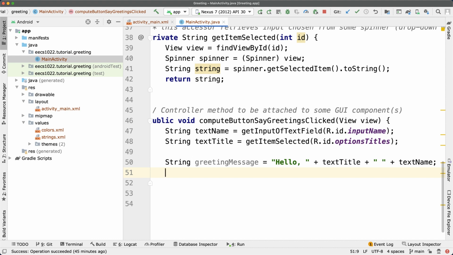Okay, for this particular app, we don't really need to create any objects. It's just simple string concatenation. But the main learning outcome for this first simple app is really to learn about IDs for the GUI components, how to define a controller method, how to use the private helper methods, and also how to attach the controller method to the GUI component. That's the main learning outcome.